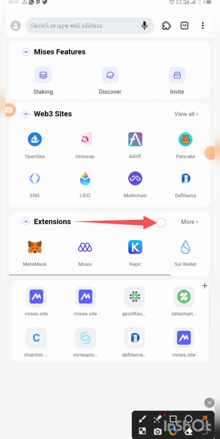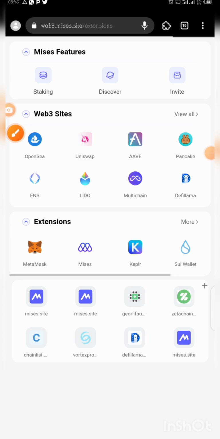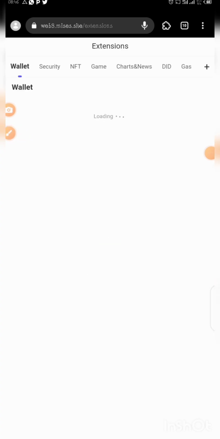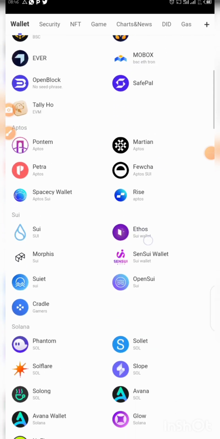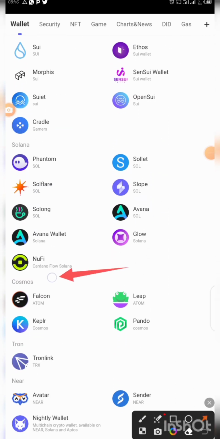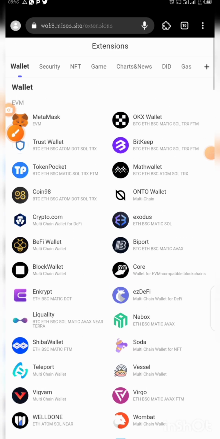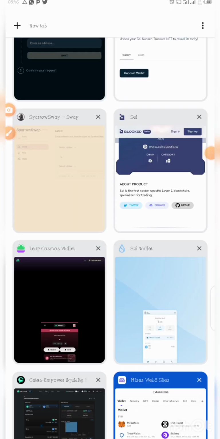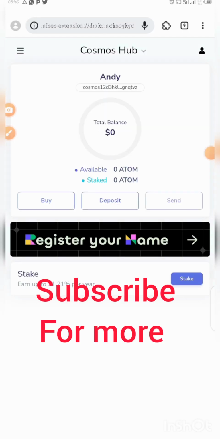You click on more here. When you click on more, you have to locate Cosmos ecosystem. We'll scroll down, we're looking for Cosmos now. See Cosmos right here, and this is Keplr. This Keplr wallet, you tap on it and then sign up on it. When you sign up, you create your wallet.